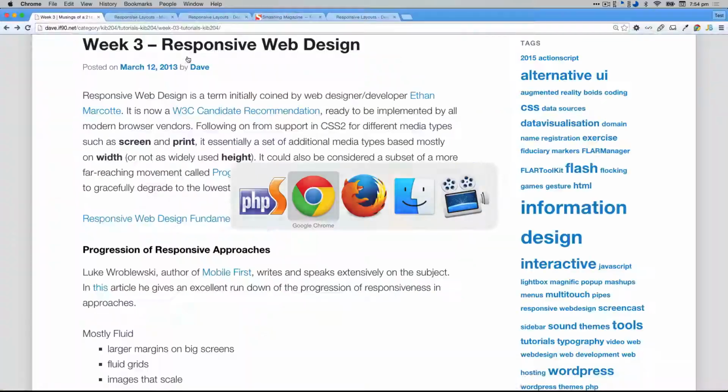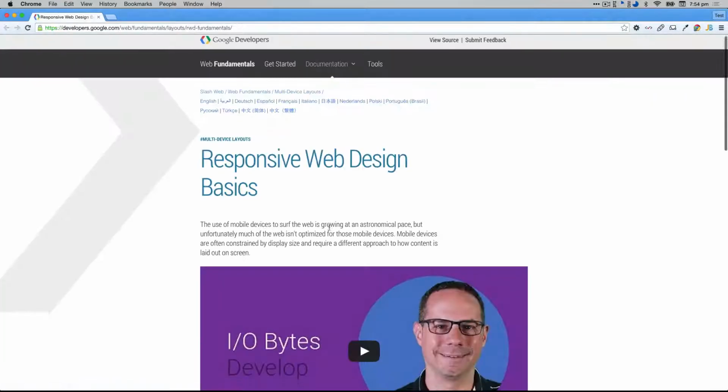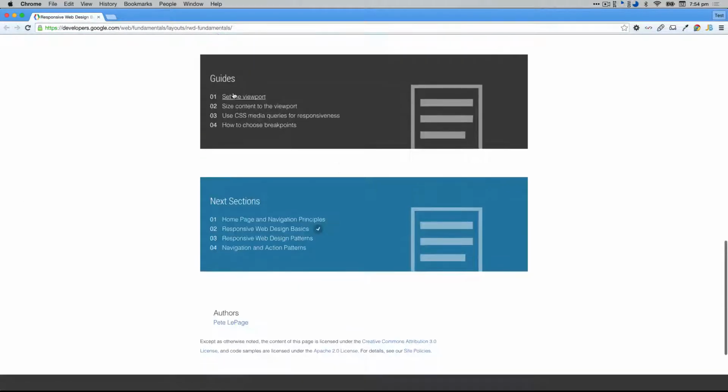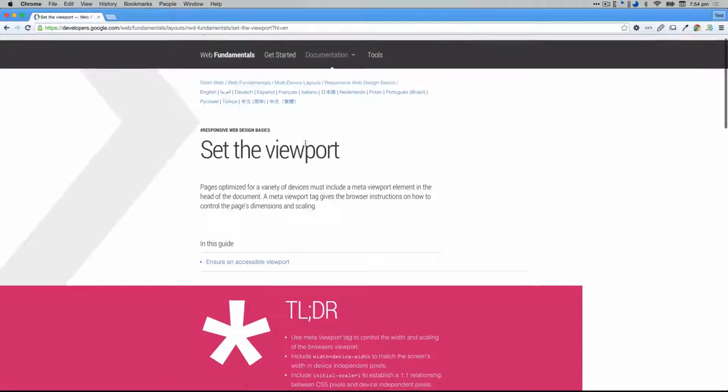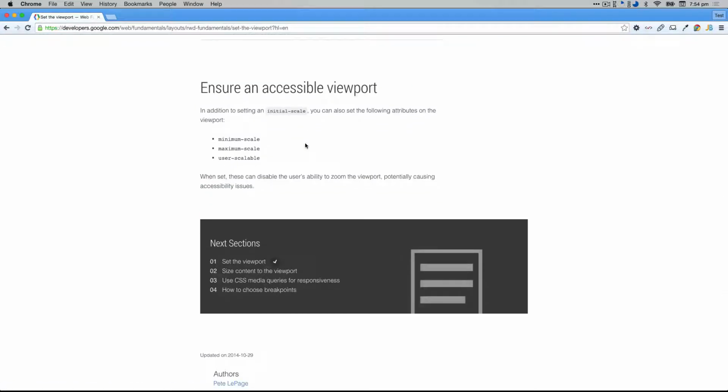There's information about that on this Google article that I've linked here. If you go down and look under the guides, the first one, set the viewport, it explains everything to do with that. Okay, and that will make sure things scale correctly to a mobile phone display.